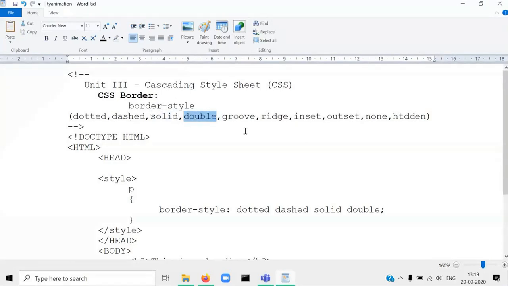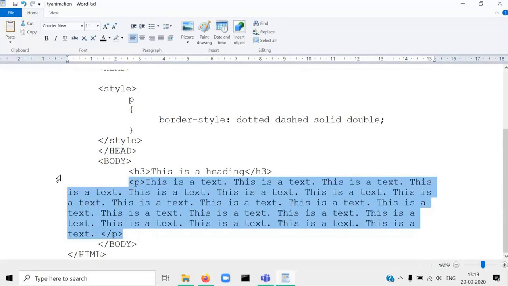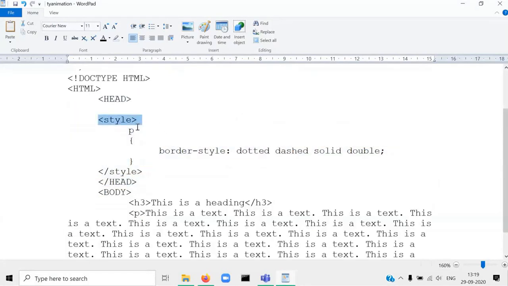For example, in this program, there is a paragraph and one heading. To this paragraph we want to give a border. For that purpose we have written this internal CSS inside the head tag, and the style tag is used to write the CSS. The CSS code is this one, where we are setting a style to the tag P. P is the element. So first we write the element, then an opening curly bracket, and between the opening and closing curly bracket the CSS property is written, which is border-style. So this property will be set, and here we are giving different styles of border. In this example we are giving 4 styles at once.